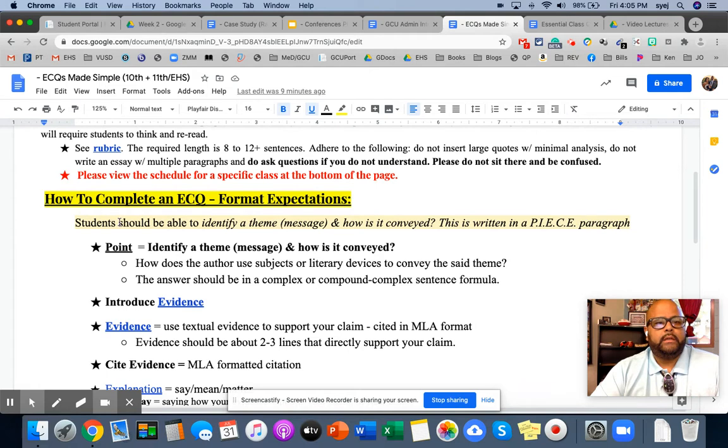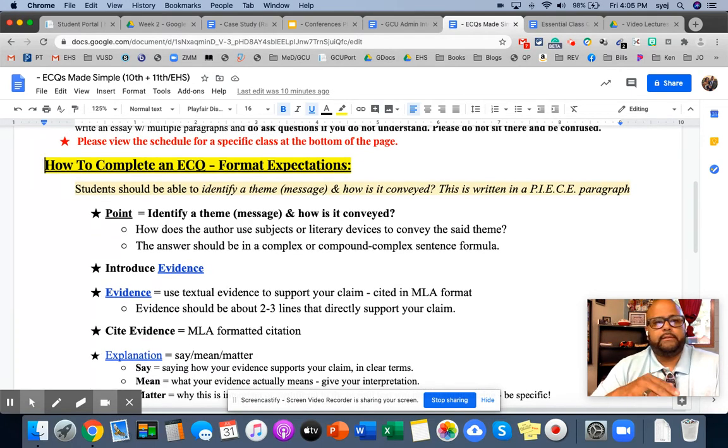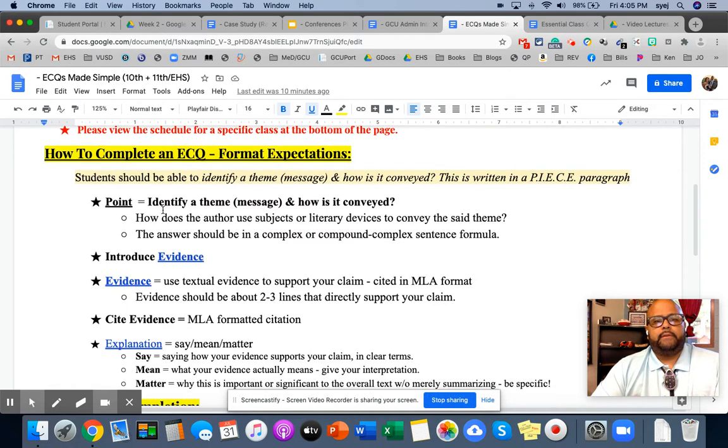So to be clear, students should be able to identify a theme, the message, and how it is conveyed. That's what you're answering in the paragraph, and it should be written in a PIECE paragraph. I'll break it down for you here. Again, you will have access to this Google document at any time that you want to view it.